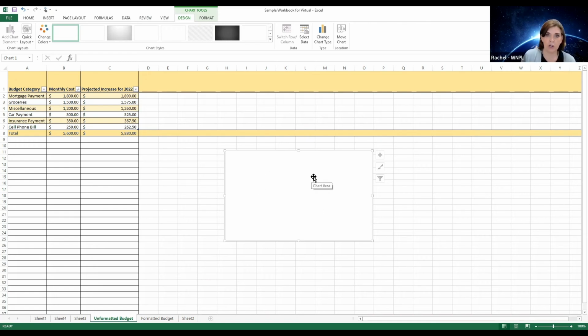So I've got my blank chart. Now I actually need to pick the data that's going to go in this. So to do that, I need to come up to my ribbon and choose Select Data. That's on the Design tab of the Chart Tools.